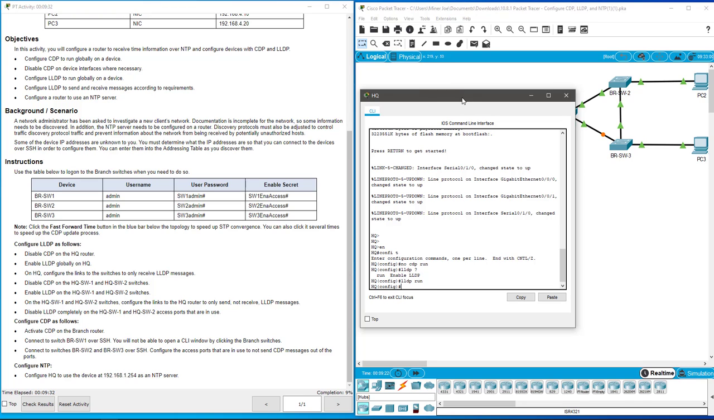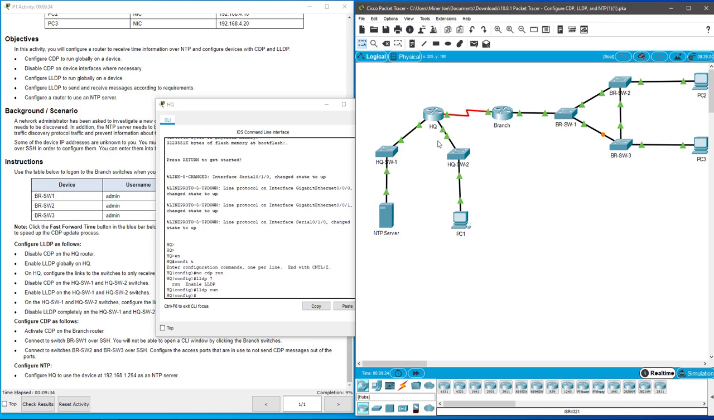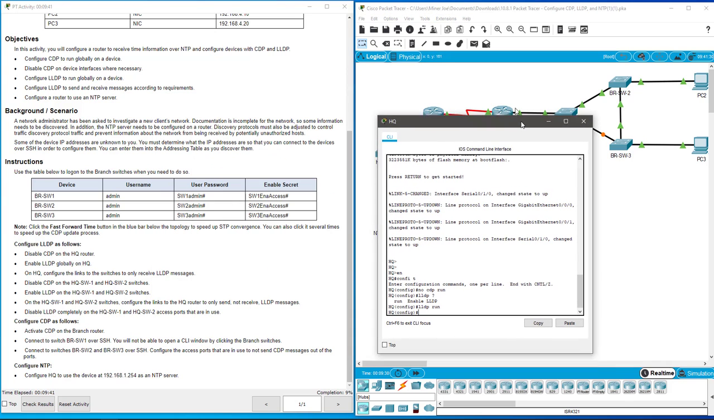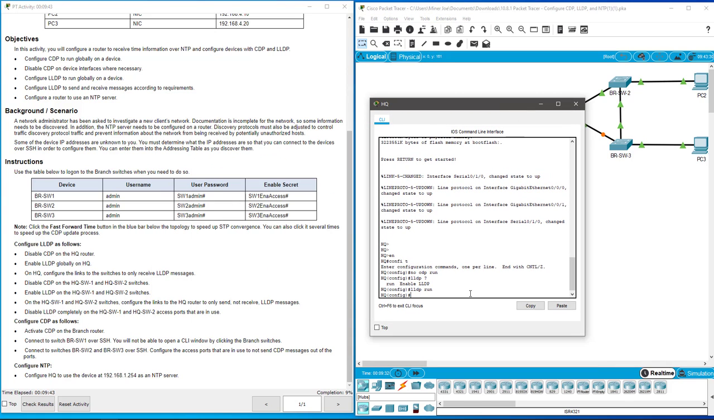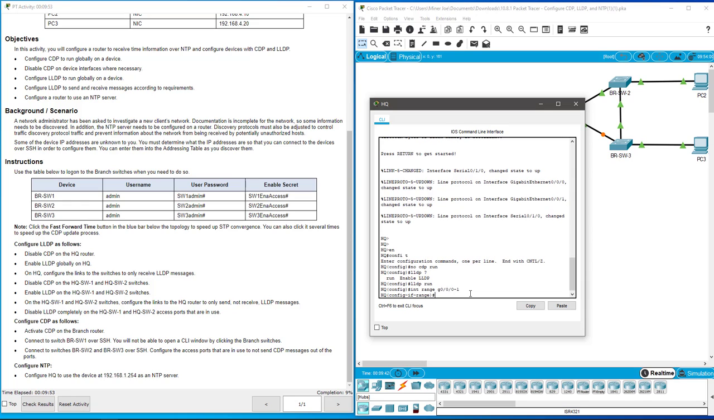So now we're going to go interface by interface, and what we want is the interfaces connected to the switch, which is G0/0/0 and G0/0/1. We can do those separately, or we can glob them together. Hey, why do it twice? Let's just do it once. So we'll do interface range G0/0/0-1. That'll get both interfaces at the same time, so we'll configure both of those.